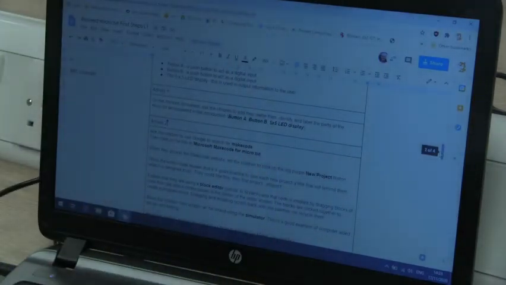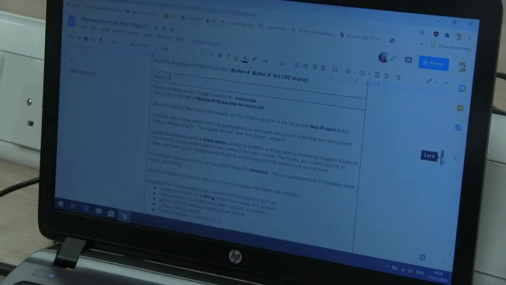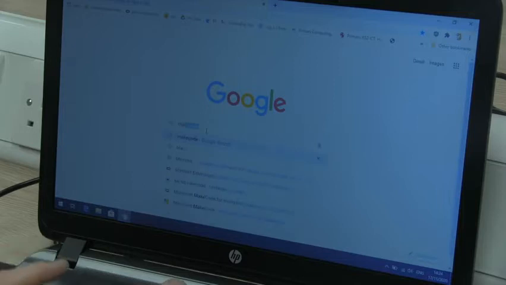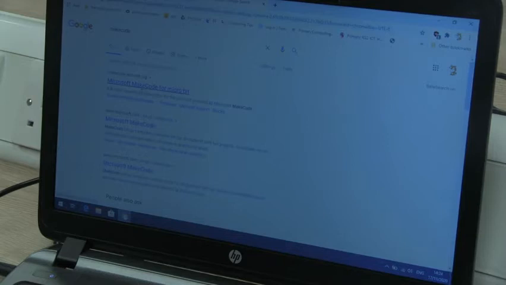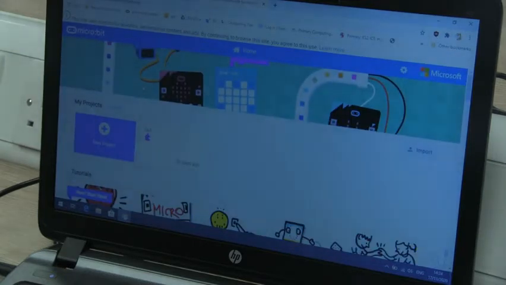The second activity is to start using the Make Code editor. So you'll get the children to Google Make Code and create their first project. So what I'll do is I'll quickly jump to Google and then type in Make Code. And the first link that comes up, Microsoft Make Code for Microbit, is the one you want.